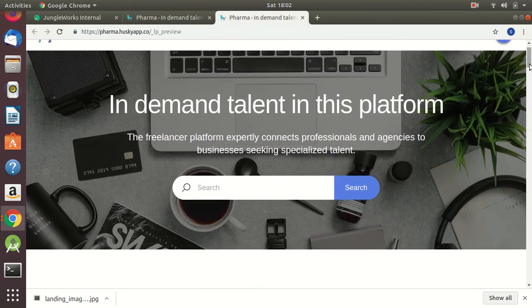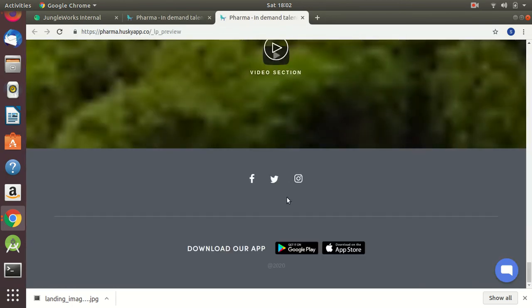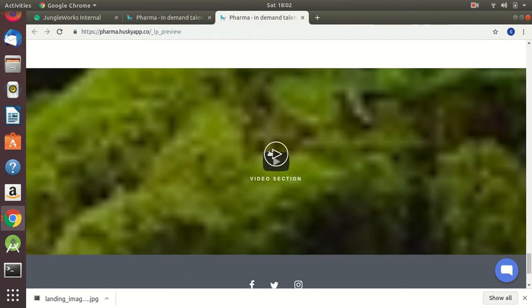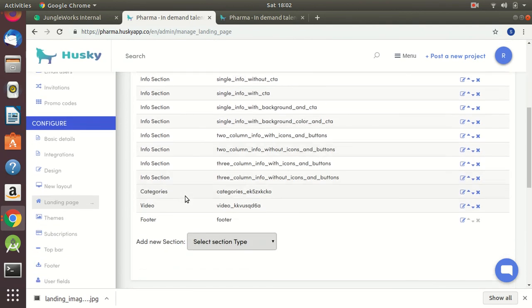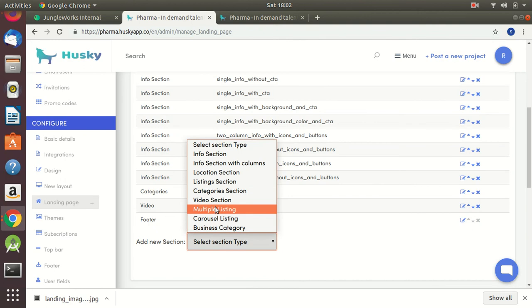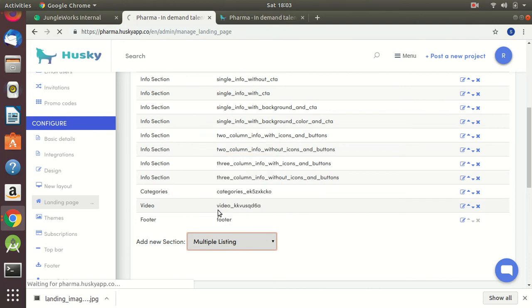So in this way we can add a video to our landing page if we want. We can add only a YouTube video link, and we need to add only the YouTube video ID in the link provided. Likewise, we have a carousel listing and business category section. We have another important section named multiple listing.